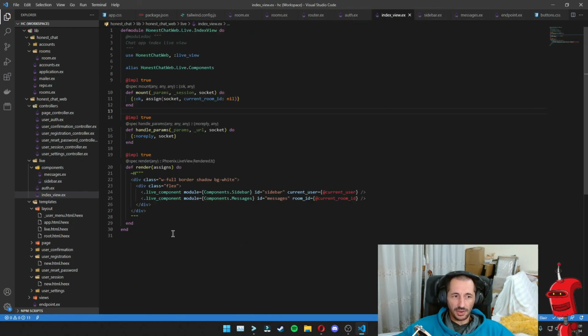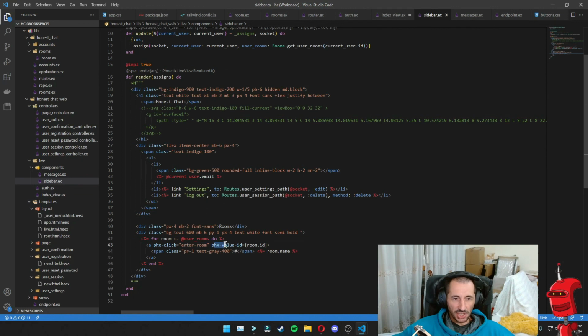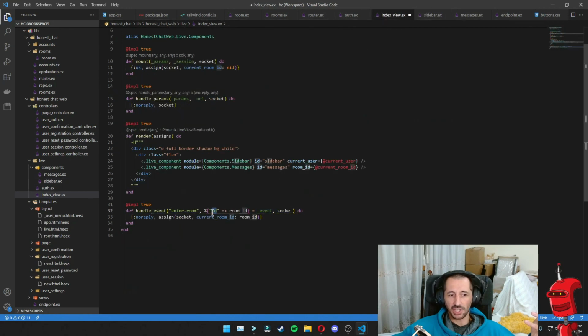So if we put here a handle_event function to handle this event, the signature is the name of the event that we were triggering, and then the event with some data, in this case, the ID, and this comes directly from this phx-value-id. This first part is you saying that this event is going to have some value, and this is the identifier of the value, and it gets translated into ID and something. And that's why I'm pattern matching here against ID and room ID. And then I can take this and assign the current_room_id to room_id. And this will internally make LiveView re-render the messages with the proper room ID.